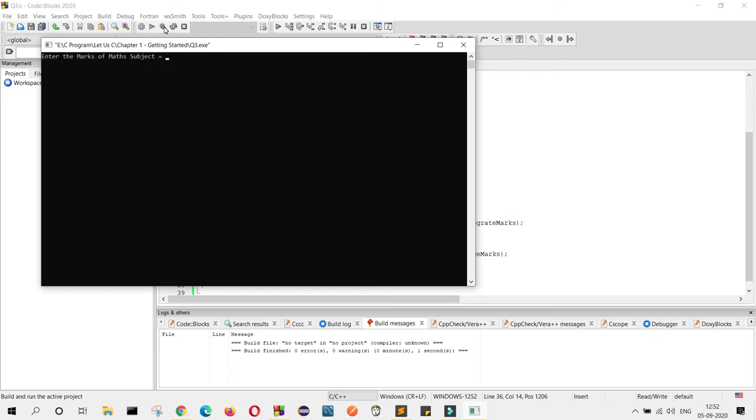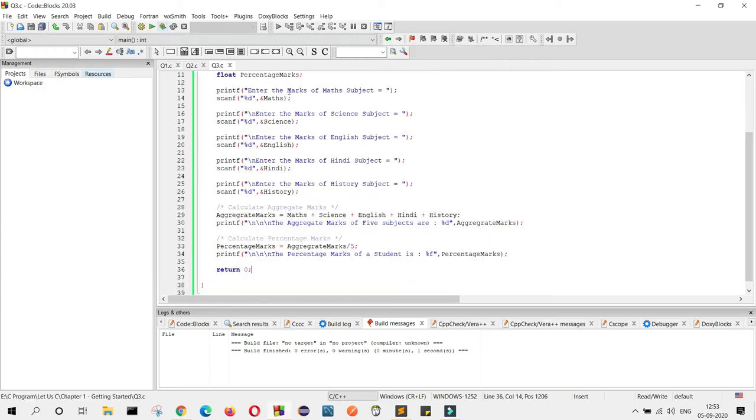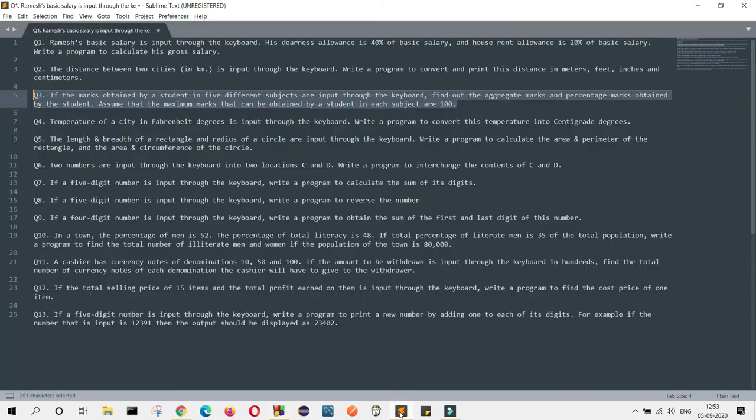Enter the marks of math subject. I just write 95. Enter the marks of science subject, 89. Enter the marks of English, 78. Enter the marks of Hindi subject, 80. Enter the marks of history, 85. So the aggregate marks of 5 subjects are 427, percentage achieved 85%. So this is the way you can solve the third question. Now move to the fourth one.